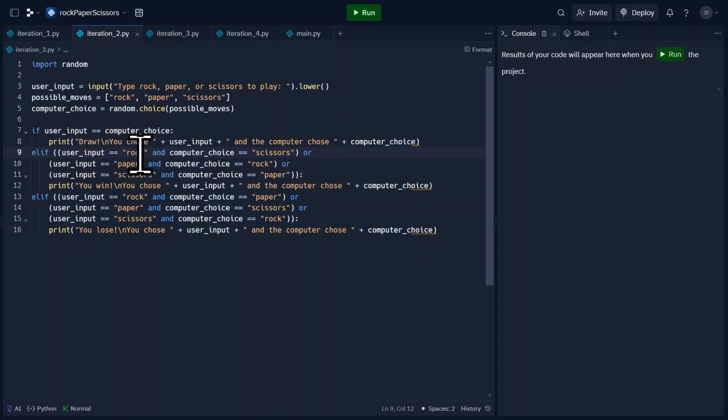So we're saying user input equals rock and computer choice equals scissors, or if you're paper and they're rock, or if you're scissors and they're paper. You can just add this or modifier in between those, and then you just have to print out once you win. And then I chose to put the user choice and the computer choice in the response. You don't have to necessarily, but that's just one way of doing it.